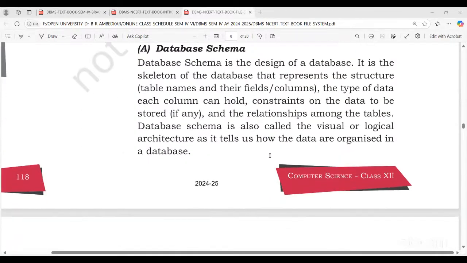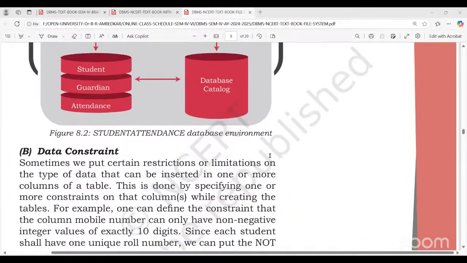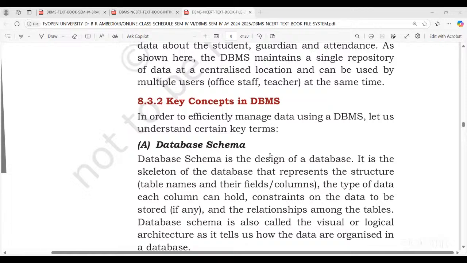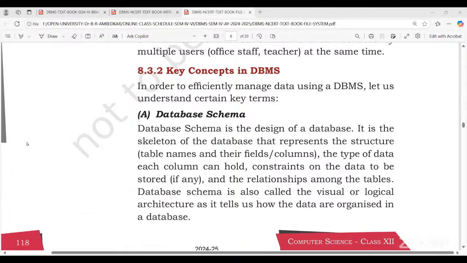Now, what are some of the key concepts in the database? These are some key concepts. In order to efficiently manage data using the DBMS, we need to understand some key terms. So when you want to understand DBMS, there is some terminology you have to understand. When you understand the terminology, it is easy to understand the DBMS concept.